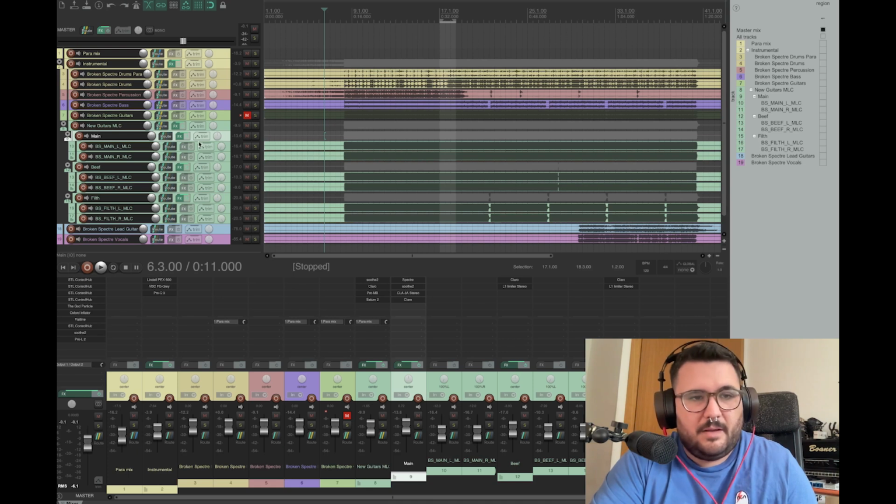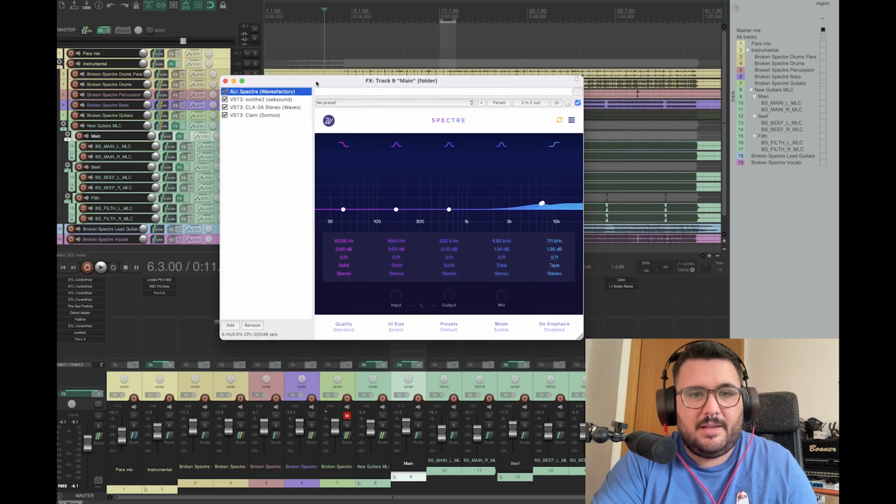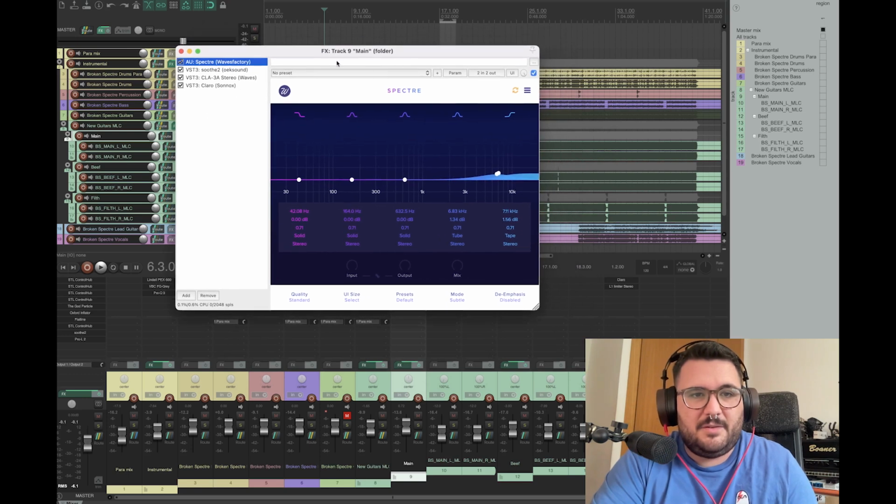Yeah, so I'm going to show you what I did to the guitars. I didn't do much, just a little bit. This plugin, I'm really liking it a lot lately. It's from Waves Factory. It's called Spectre, and the song is called Broken Spectre. So yeah, it was a perfect fit for this song. I didn't use it on the original, I think.